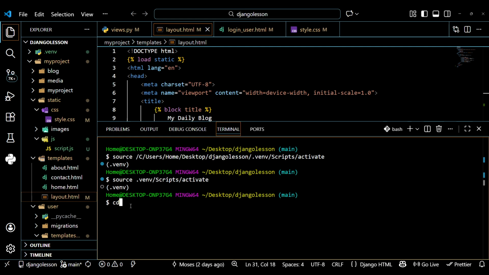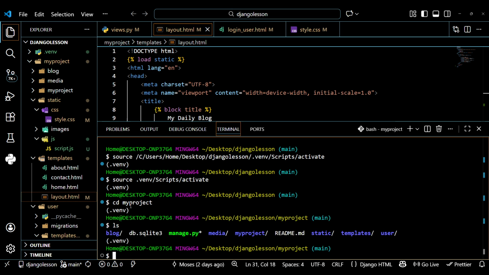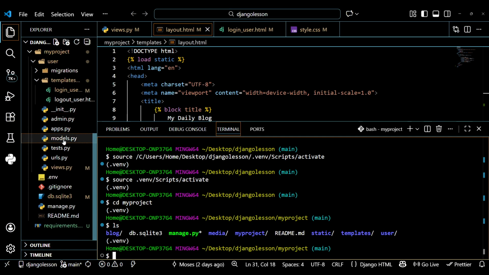Now we'll have to cd into my project, and you can confirm it by typing ls. When you see manage.py, you'll know that you are in the right directory, which means this is the main part of my project. You will see it also by seeing this manage.py. This is what is running our project, by the way.